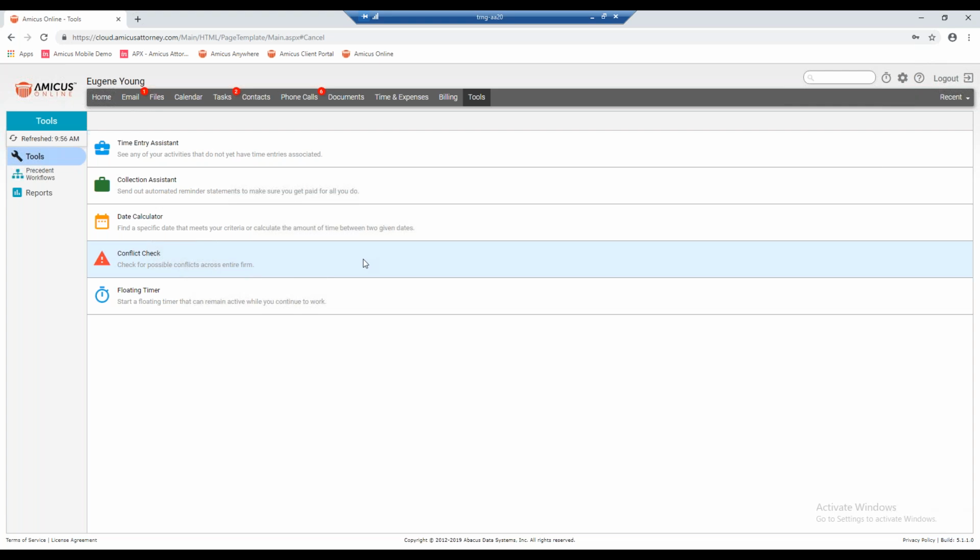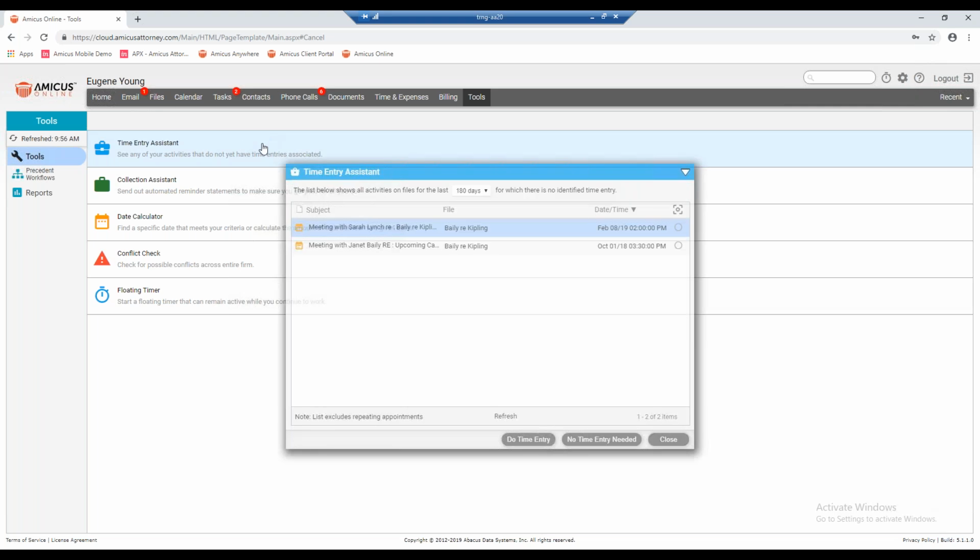So let's talk about accessing the time entry assistant. Well, we can do it from a number of places within Amicus Online. So this is one of those ones where it's not just accessible to us within the Tools module here. But given that we're already here, I'll show you this area first. So here in the Tools module, again, we would just click Tools on the menu bar at the top to get here. You'll see there's the time entry assistant. I could simply click on it like so to open it up.